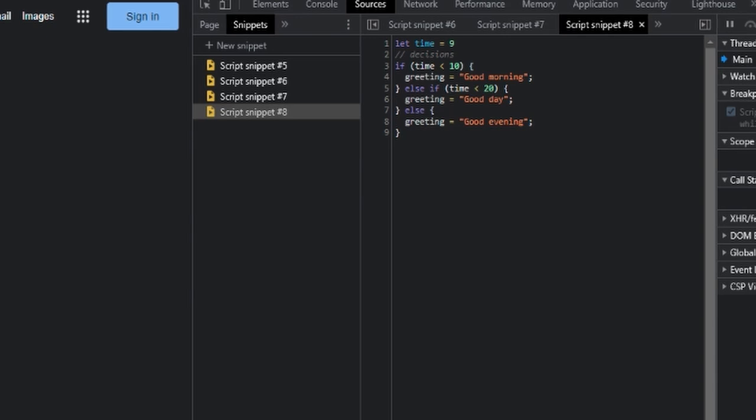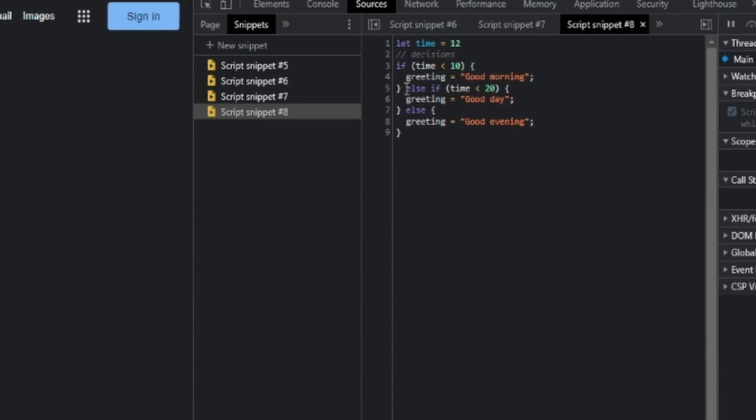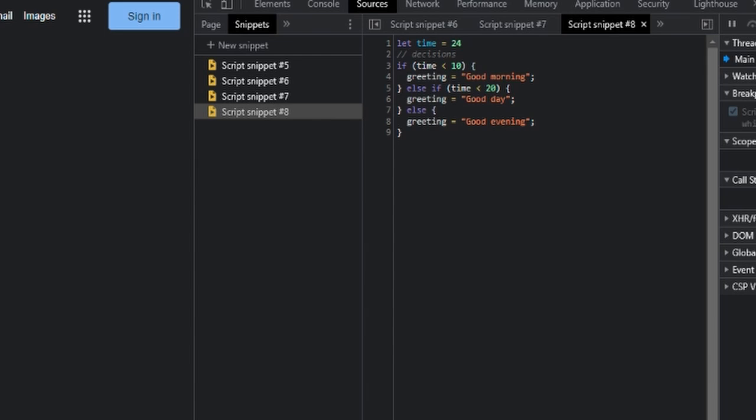The console says good morning, and that's because time is equal to 9, which meets the first condition. But what if we put it to 12? We'll see that instead we get good day printed out. Lastly, let's put it to 24. And we can see that good evening was printed out because it didn't match either of these two conditions.